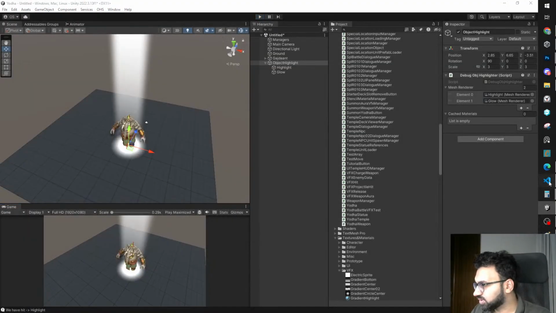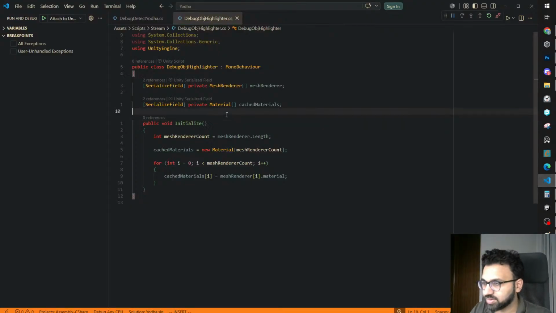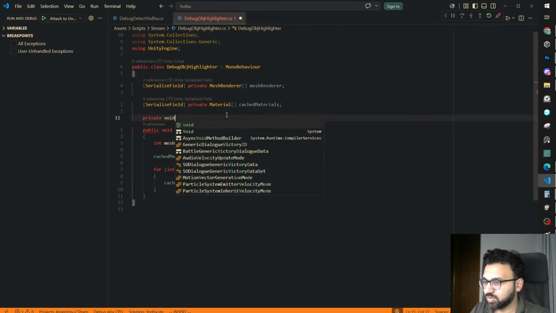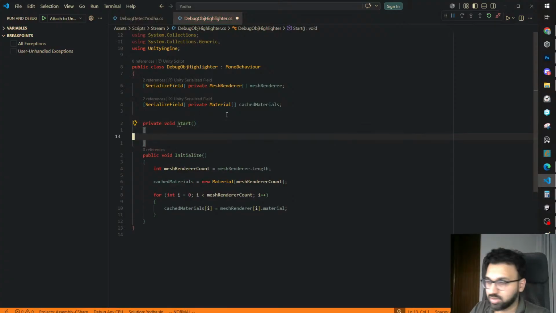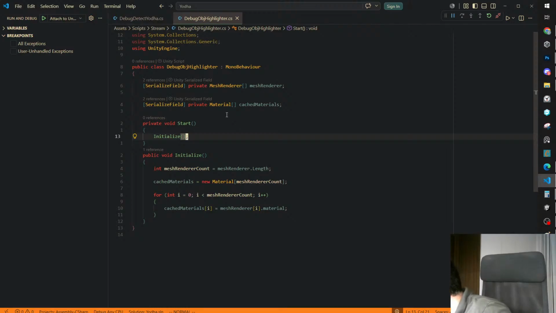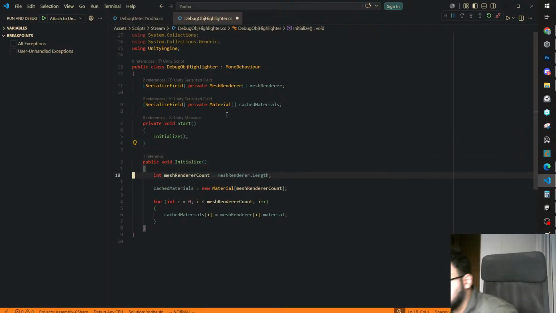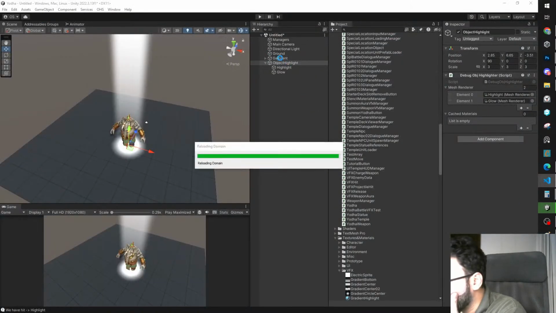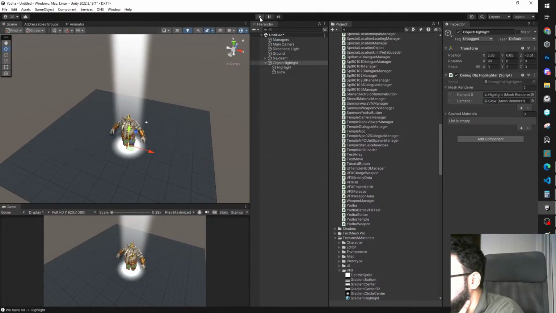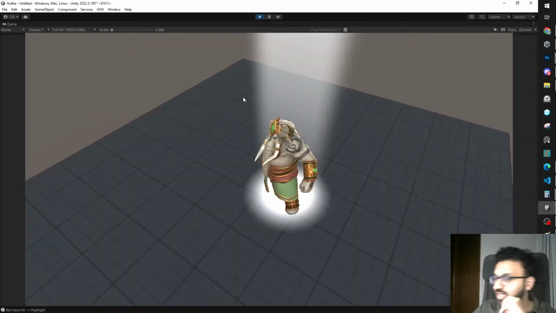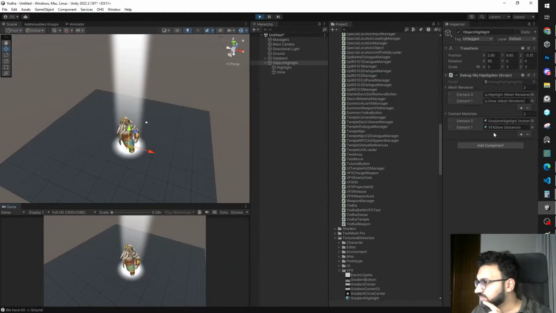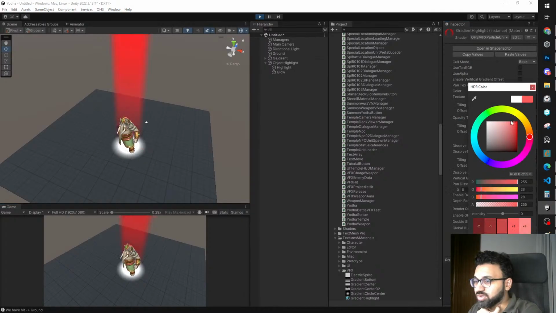Sorry. So private void Start, Initialize. Okay. Then we are gonna press the play button and see if it's getting cached. So we are getting the instance of the material, as you can see over here. So this material is the one that we'll work on. So this will purely be the material for this squad.